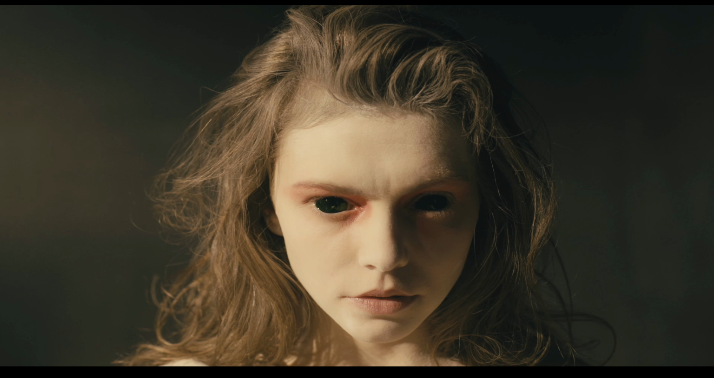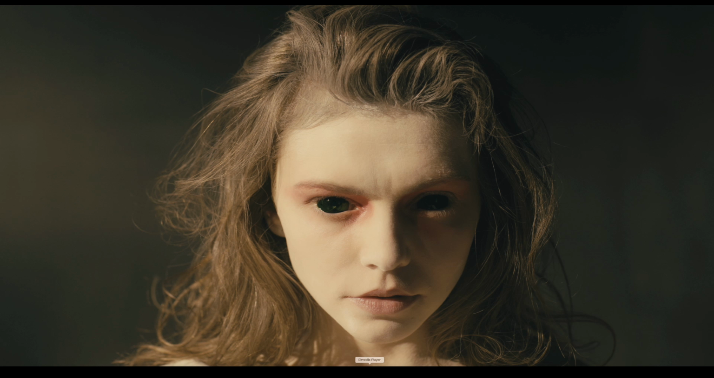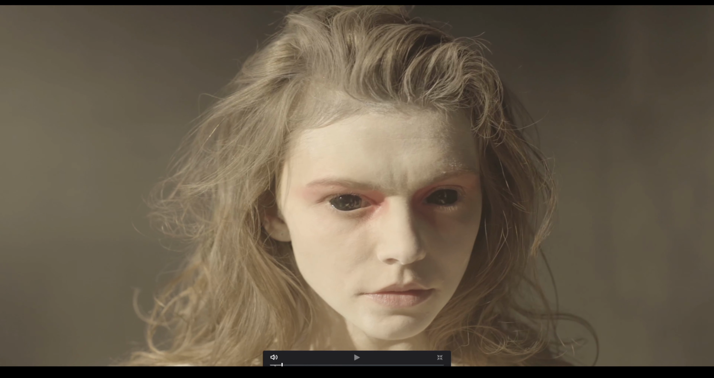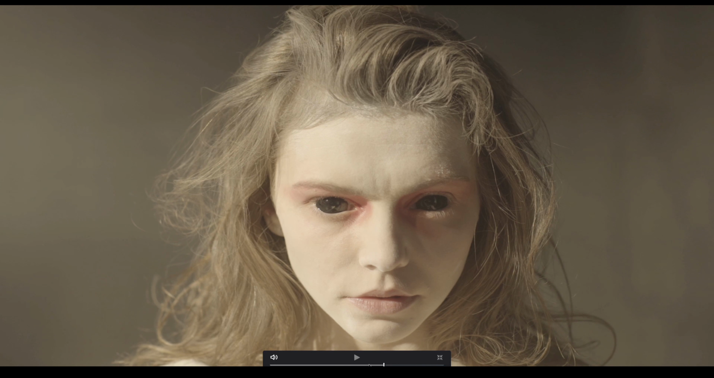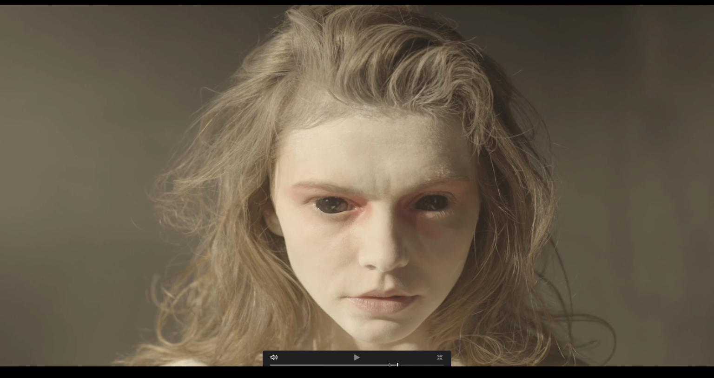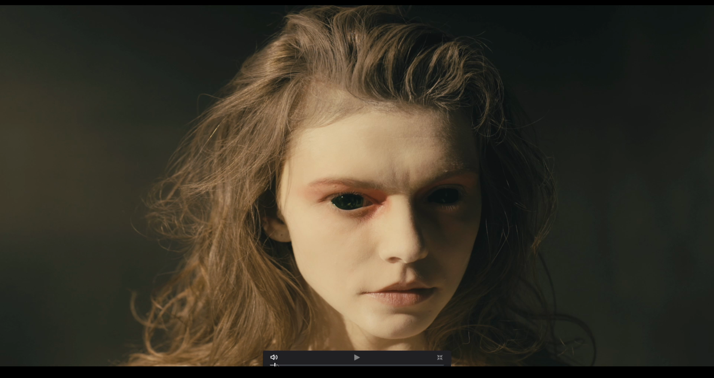So this is the before and after. Just a subtle change, but it's already looking much better. So before and after. Before and after.